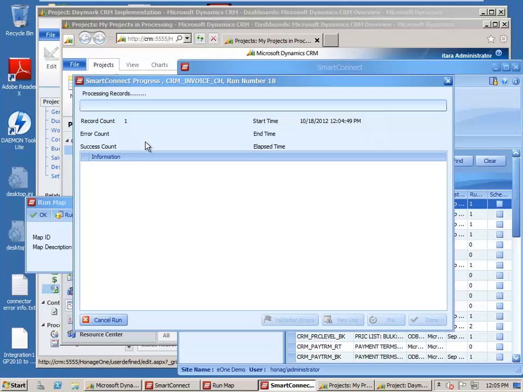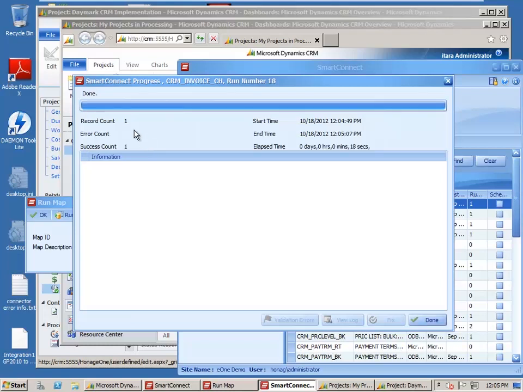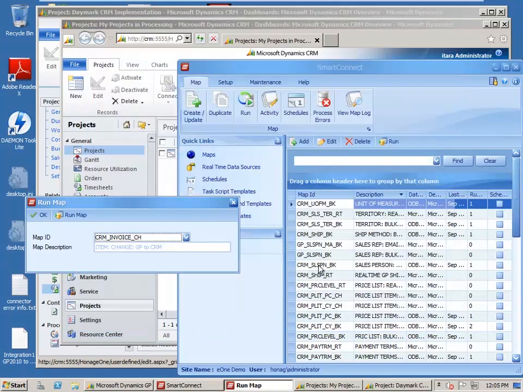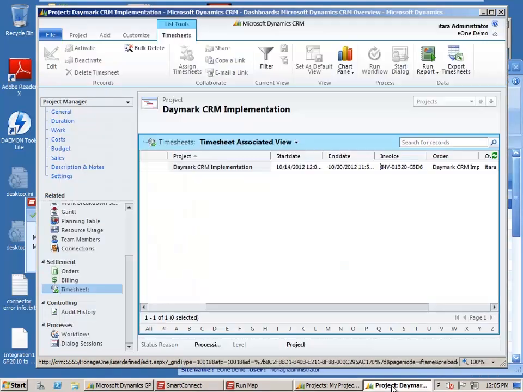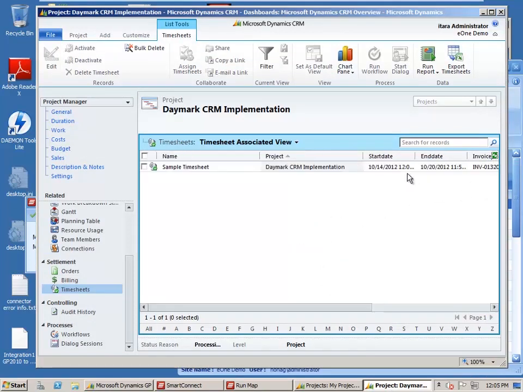And so you can see that it found the record out there, and now it's going to synchronize that update to the invoice back over to CRM for us. Excellent. So we're back on our project. We can go ahead and open up this invoice.